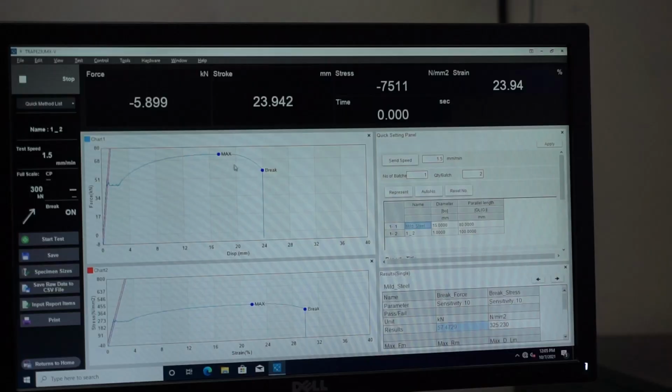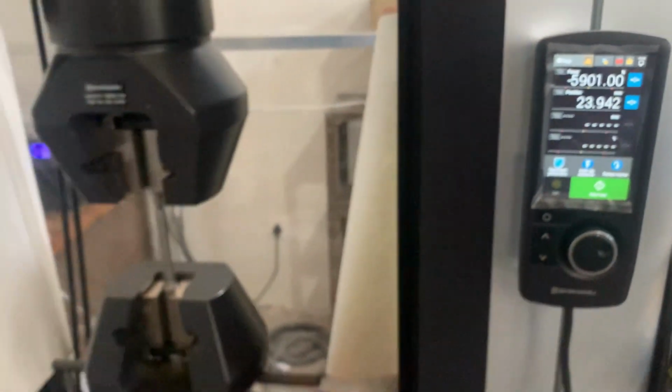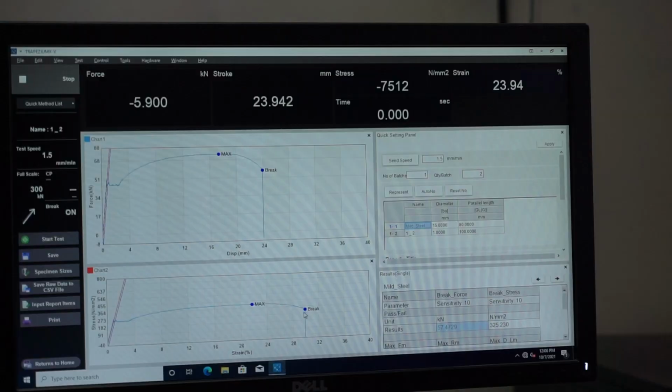Now you see that the specimen has finally broken, and the corresponding maximum force and breaking force is given here in the first chart, and the maximum stress and breaking stress will be computed from this stress strain data. Mild steel has maximum percentage elongation near about 30%. This steel has broken between 28 and 30, which is a good result. All this data will be shared with you. All these things are for the mild steel, and we will do the same for the cast iron also.